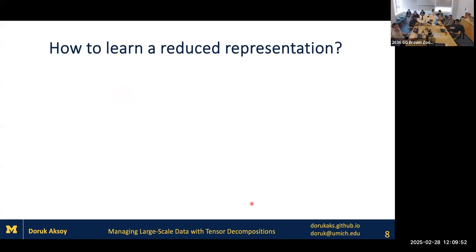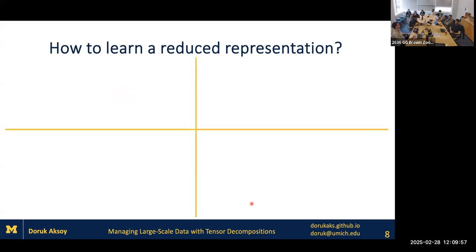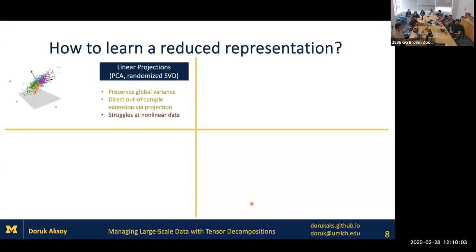Let's split the board into 4. I know this is not an extensive literature review on dimensionality reduction methods, but just to provide a perspective on what we have. On one corner, we have our good old friends, linear projection methods: PCA, SVD, the randomized versions, which preserve the global variance quite well. They also have a direct out-of-sample projection method, which means that we can map an unseen data point onto the learned low-dimensional representation.